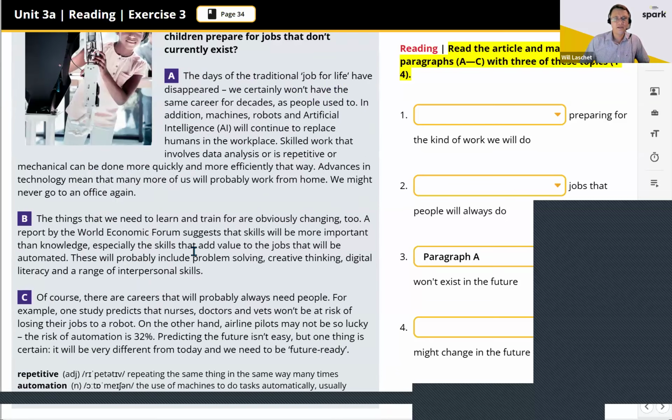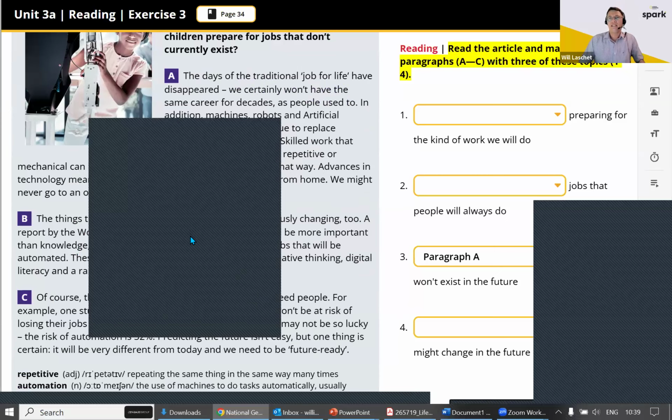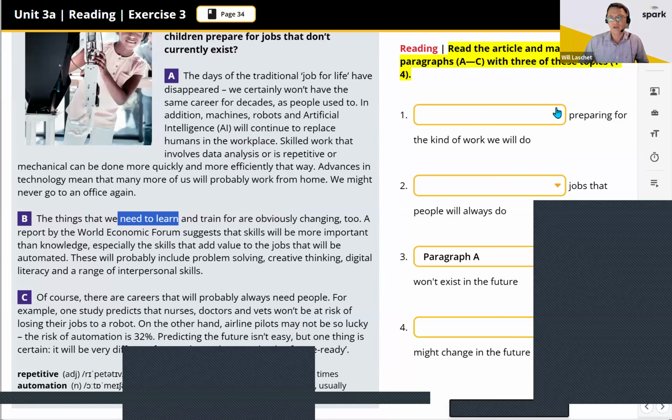Okay, so let's pause here. Okay, have a look at paragraph B. Okay, it's talking about things we need to learn. Okay, these are changing. There's a report, it mentions here, skills. Okay, these will probably include problem solving, creative thinking, digital literacy. Okay, so have a look. Which of these do you think we might need to do? What do we get a match with? Everyone's saying 1 for this one, preparing for the kind of work we need to do. Okay, it's talking about learning. That seems reasonable. Okay, so let's put that in.